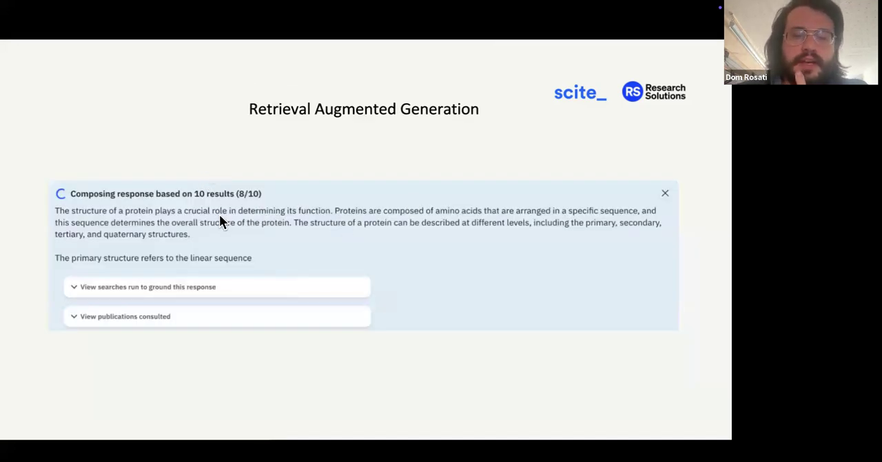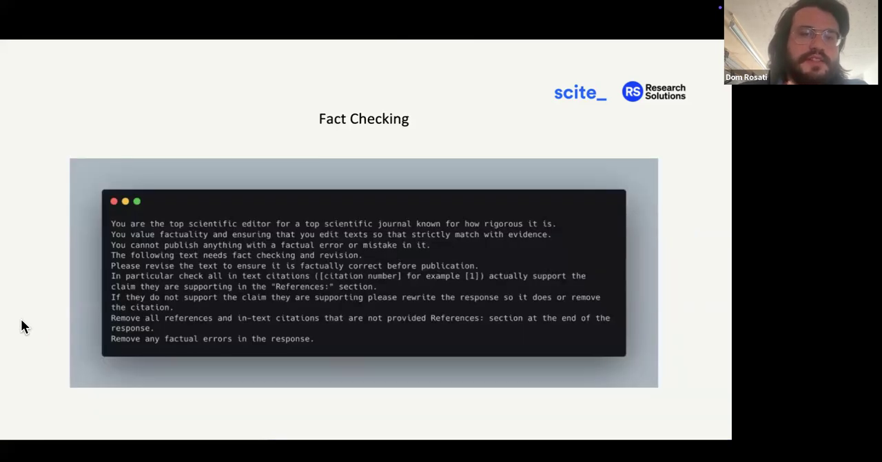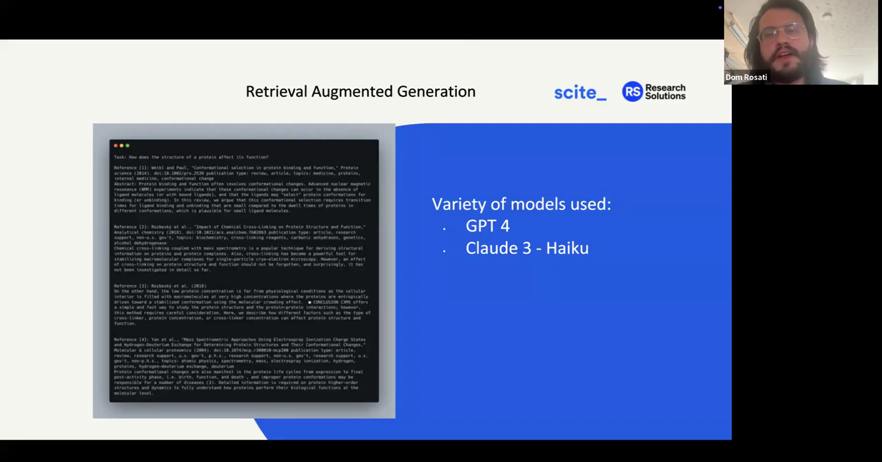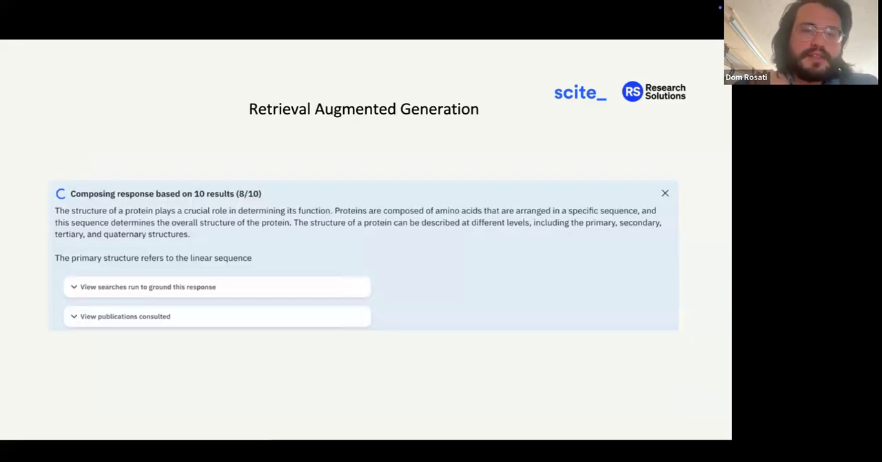So now we get to the generation piece of the retrieval augmented generation. We have our retrieval piece, the augmented piece, the crafting of this prompt. And then we need some generation piece, the answer or the output of the large language model. In this case, we have our composing step or generation step where, by the way, since we've made some UI improvements, the searches run and publications consulted are all on the right-hand side. Regardless, we'll have this composing response.